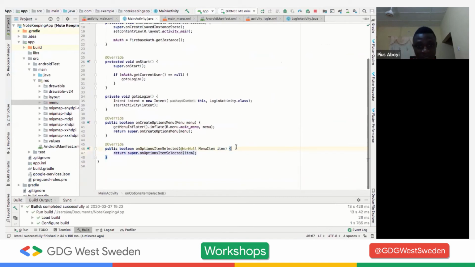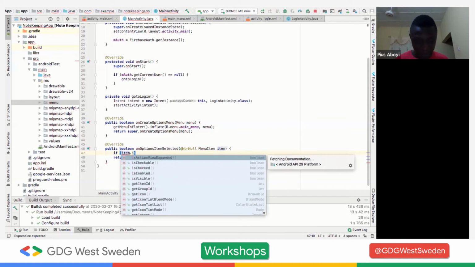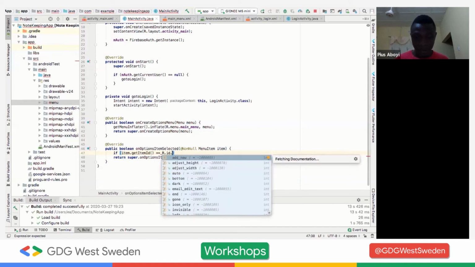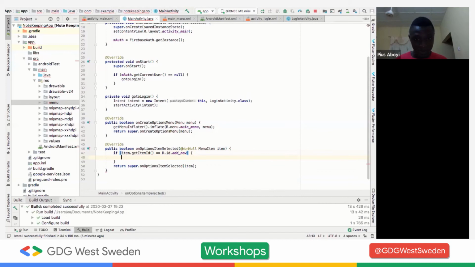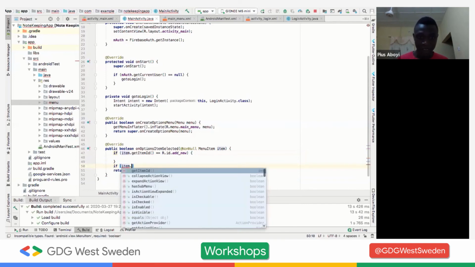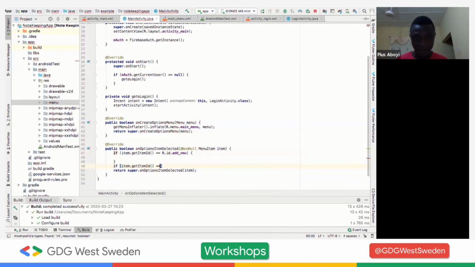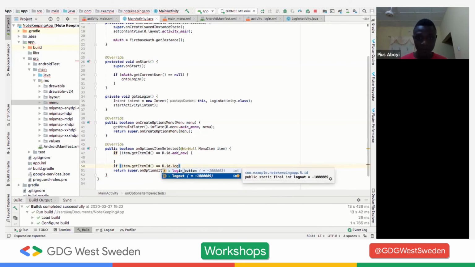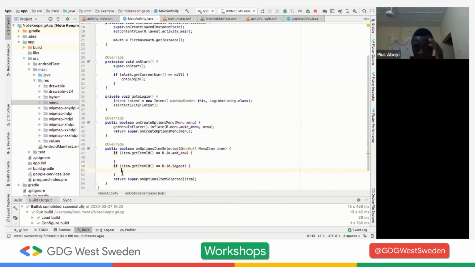So we need to override another method. We'll write an overriding method for on options item selected, and what we're going to do here is check if item.id equals R.id.add. So we're going to do something here, and also check if item.getId equals R.id.logout. So our code for logout is going to be here.